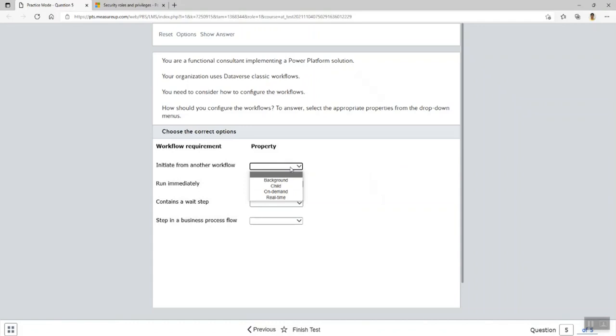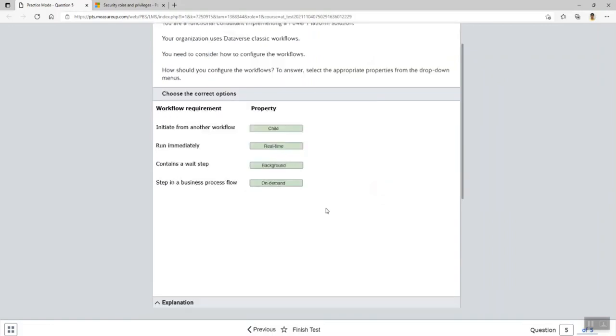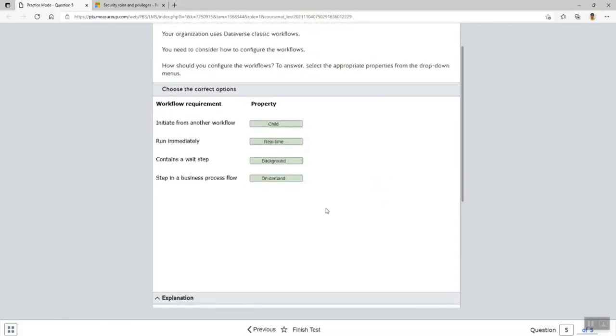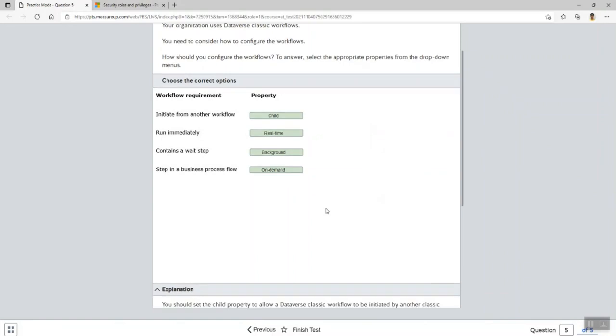So you will choose the property here. If you want to initiate another workflow, what do you choose, if you want to run immediately, what do you choose, and so on. If you look at the answers, if you want to initiate from another workflow, you will be creating child workflows. If you want to run things immediately, then it is real-time. If it contains a wait step, then it's actually a background step. And if you want to include a step in a business process flow, this is on demand.